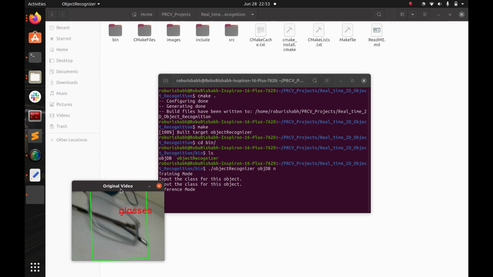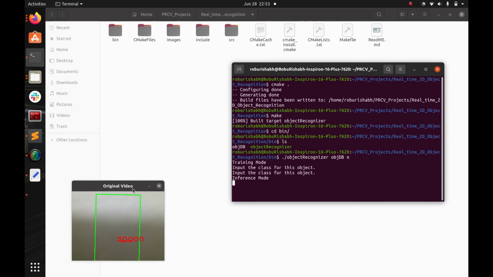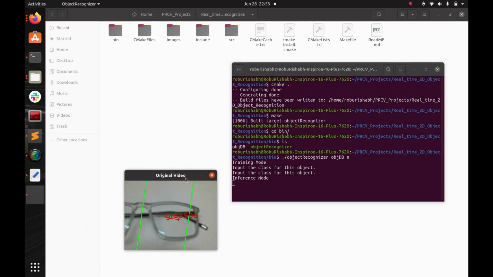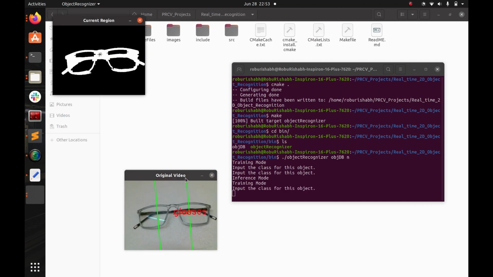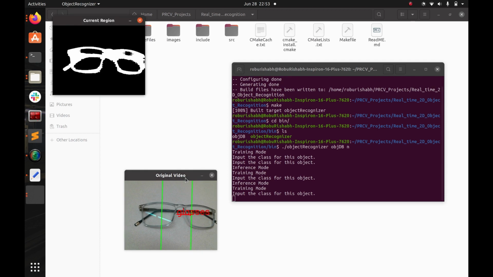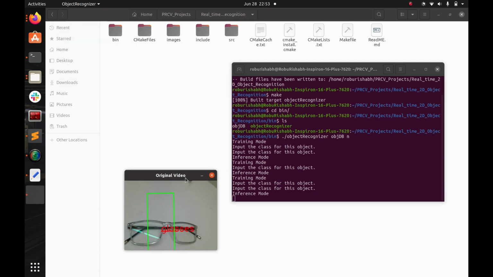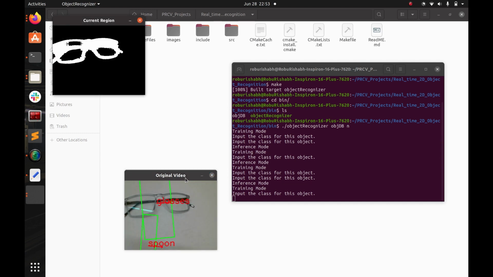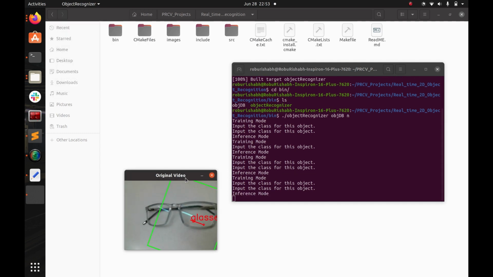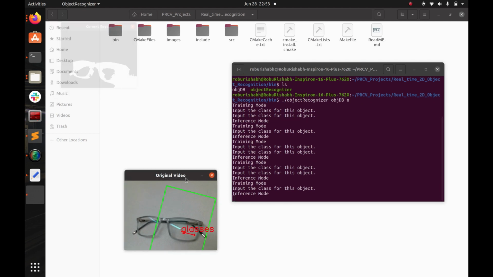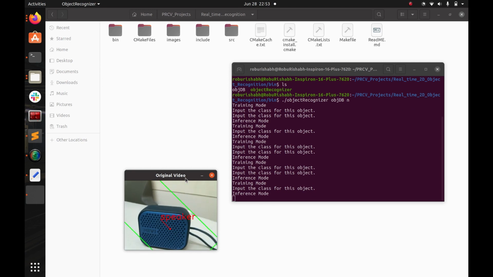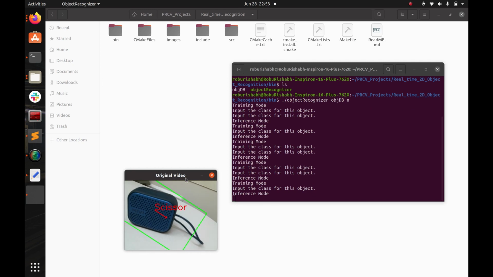Okay, let's bring it in the middle. Okay, so we will have to take the video of this from every angle. We will have to train this from every angle possible. See, from every angle it is showing glasses because I think the training is done very properly here. I also trained my data for the speaker. See, it is showing some errors, sometimes it is showing speaker, because I have trained it for very little time.